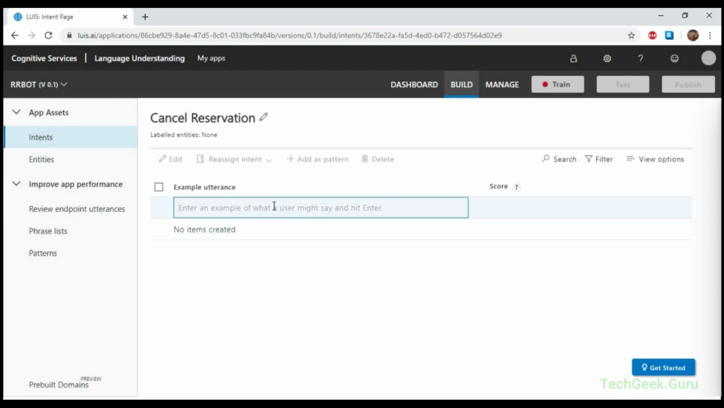And then we need to provide a few utterances. This time I'm going to type please cancel my reservation, or I can say I want to cancel my booking, and press enter.